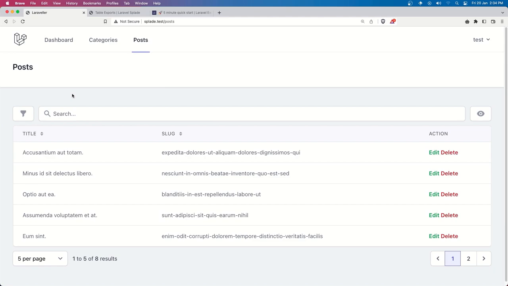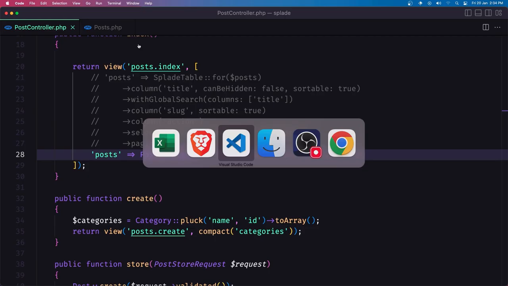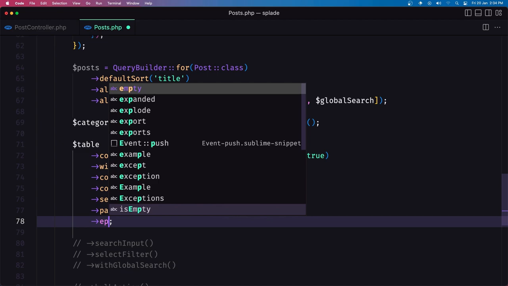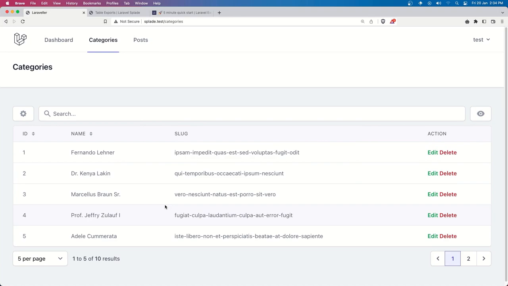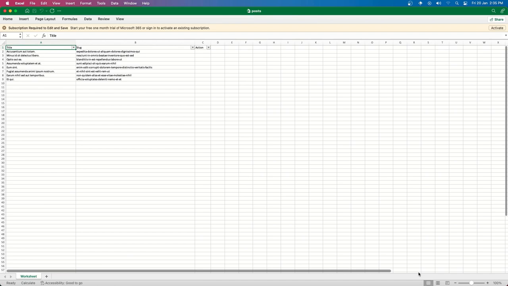Now let's add the export. Okay. So in VS Code, in the posts, if I just add here the export and save, come here and refresh. Now in the post, yeah, we have something like this. And if I export this, nice. Let's open, and as you can see, we have the title, slug, and the action.